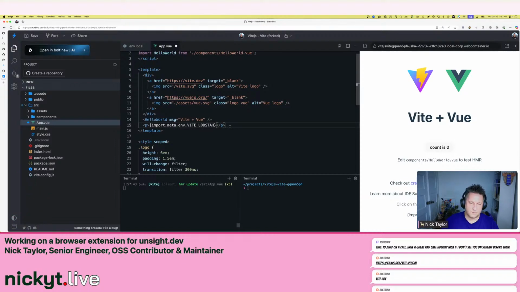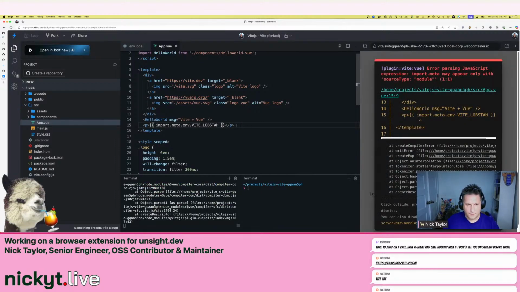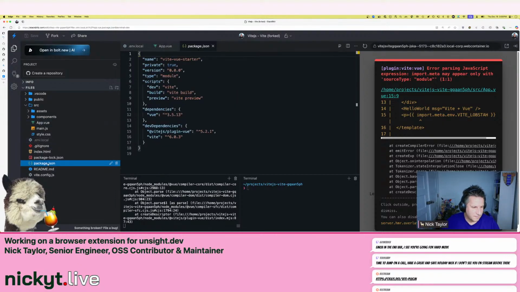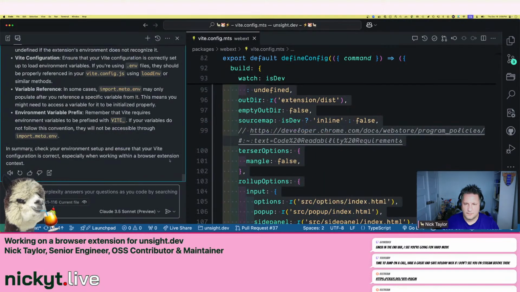Oh, wait, no, sorry, that's just me not doing things right. Import.meta. Oh, type module. That's why. And maybe that's why. So if we come here, error parsing JavaScript: import may appear only with source type module. This is of type module. Maybe it's somewhere else. Okay, but that's a good clue potentially.